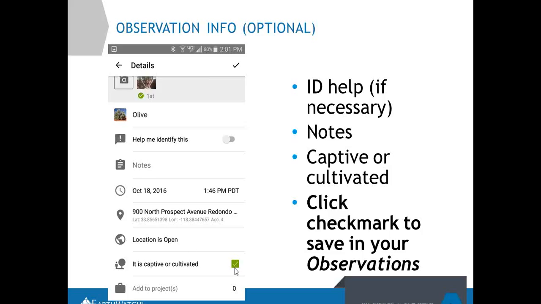It's also helpful to click that you're measuring a captive or cultivated tree, because these are all urban trees in a developed area, as opposed to a national park or something. So you can just click that checkbox to make it useful for other users. If you fill out all these forms, you're pretty good. This is where we're going to start dropping off and heading back to the computer.